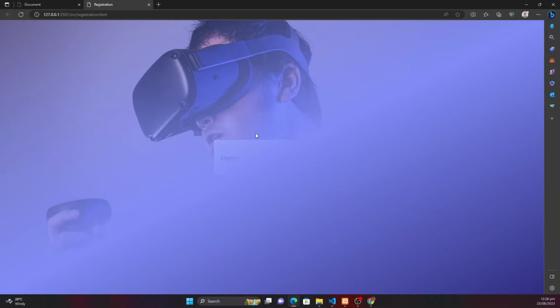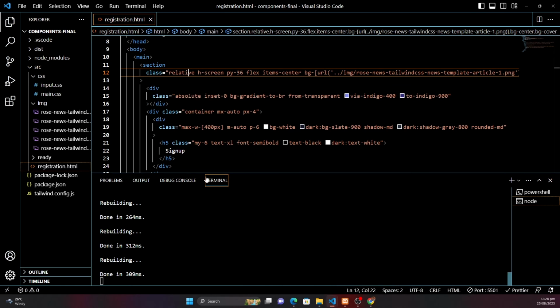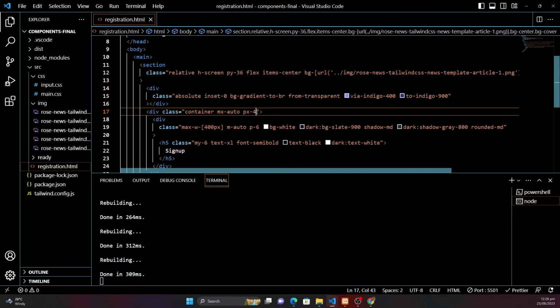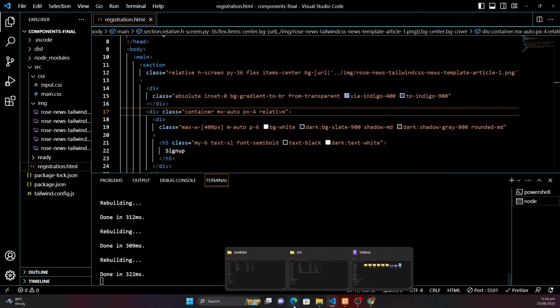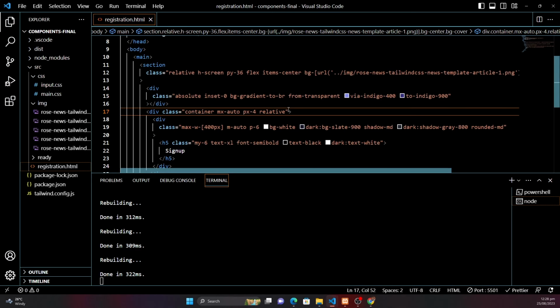Okay, so if I come to see what's happening here, you'll see that now this card that will contain our form is beneath this section that has a gradient. Now to fix this, what I have to do is to bring back the relative class that I removed, and if we save this, this will fix everything.